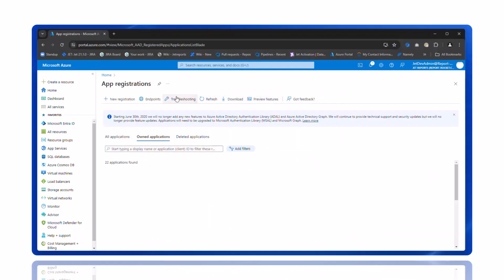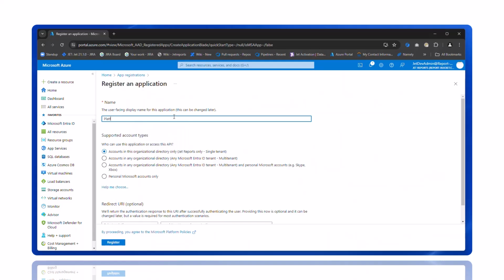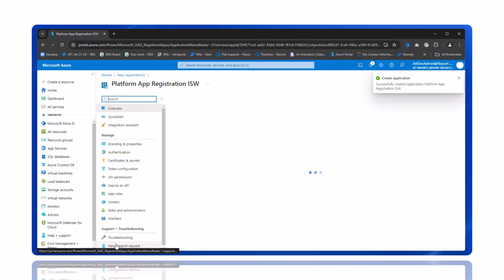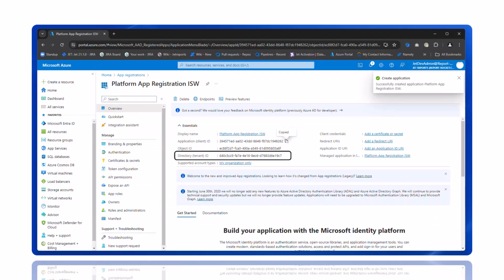Open the Azure portal and select App Registration. The Register an Application page is displayed. Enter a display name for the application. In the supported account types, retain the default selection, that is, account in this organizational directory only. Click Register. From the Application Overview page, make a note of the application client ID and the directory tenant ID. These values will be used in the installation of JET Hub.